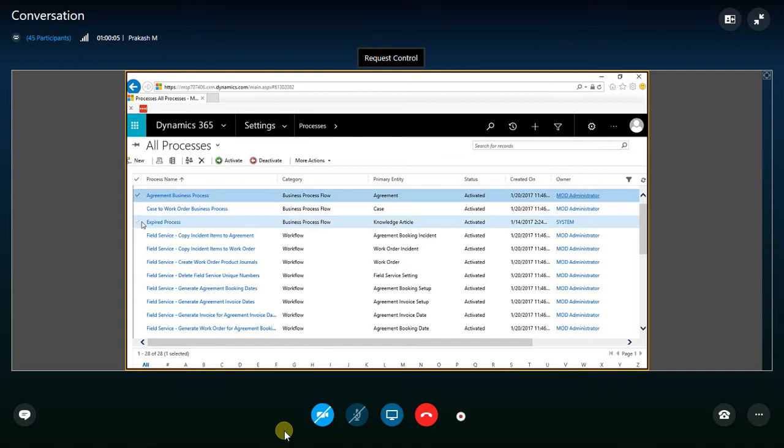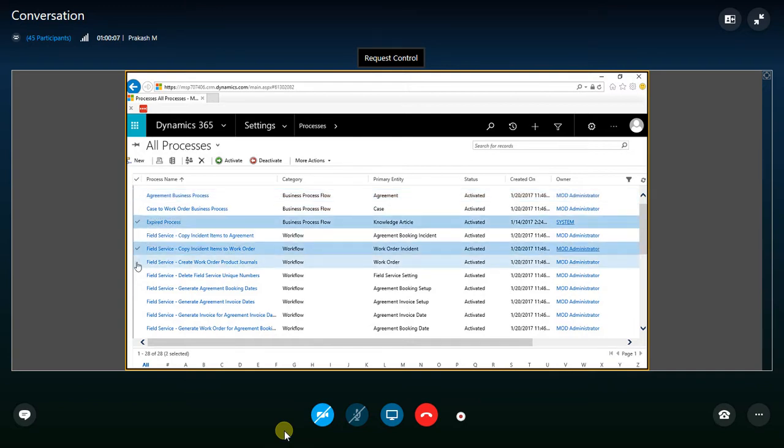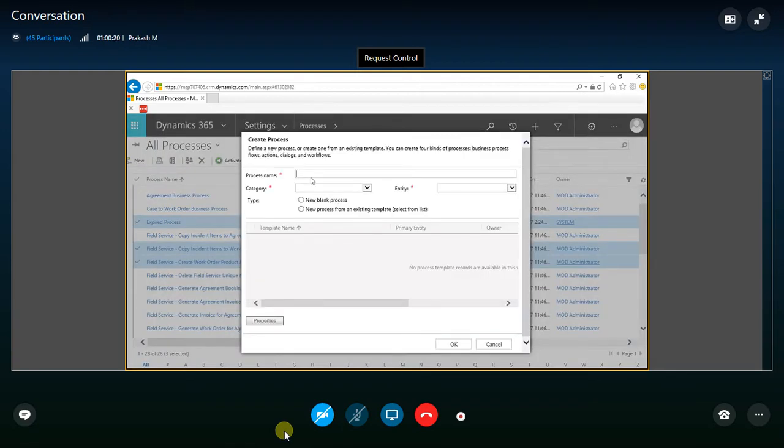You can basically select multiple items. Here we go. And then you can also deactivate them at the time. As soon as you deactivate them, they'll be available for you to start editing. But let's jump in and take a look at just working with the workflows real quick.